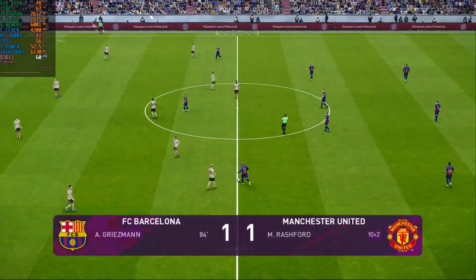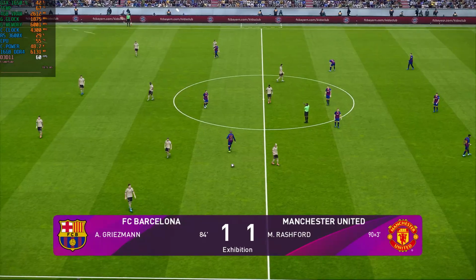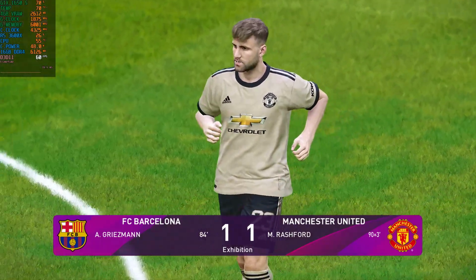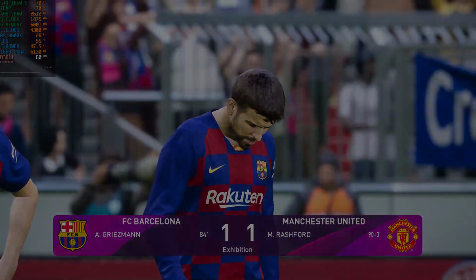All square. Added time is up, and there goes the whistle. Passion and panache and perseverance, and in the end parity. A really good game to watch.